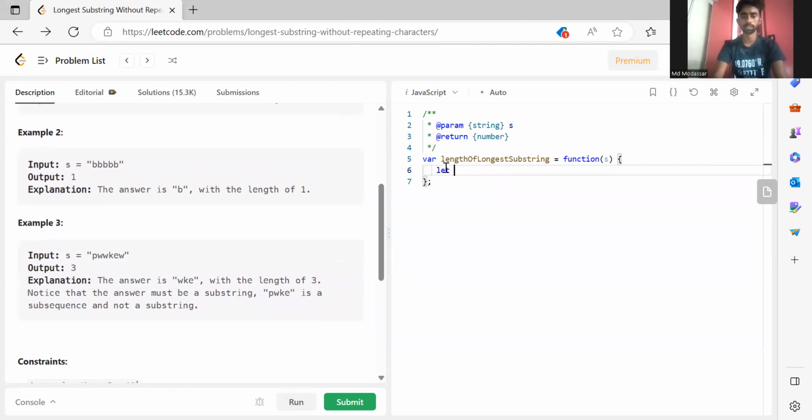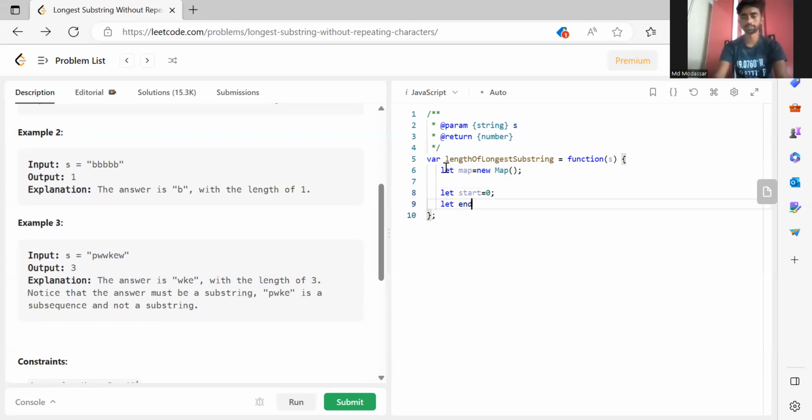First I will declare the map, and after that I will declare two variables. It depends on you what name to give them. I'll give the names start and end, and after that the max length of the string. I will assign 0 to it, because there is no length yet, and after that I will open the loop.